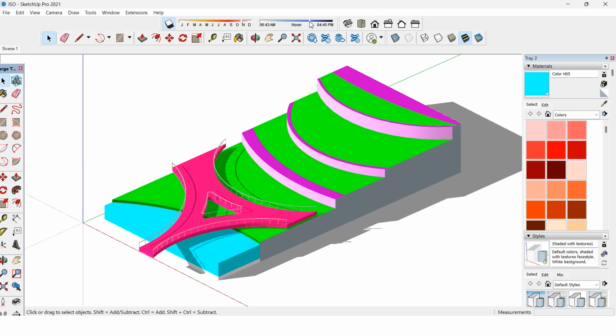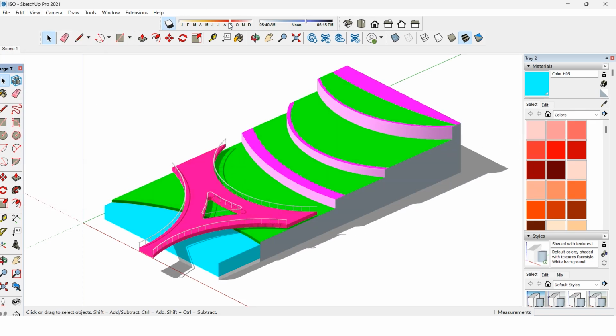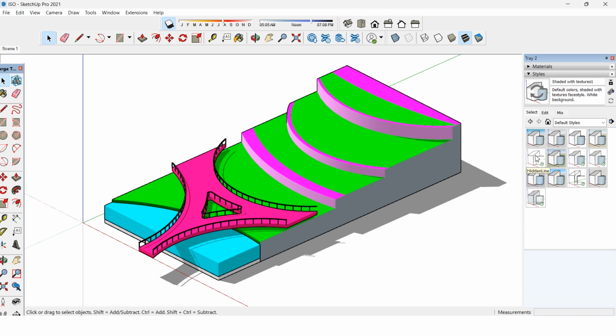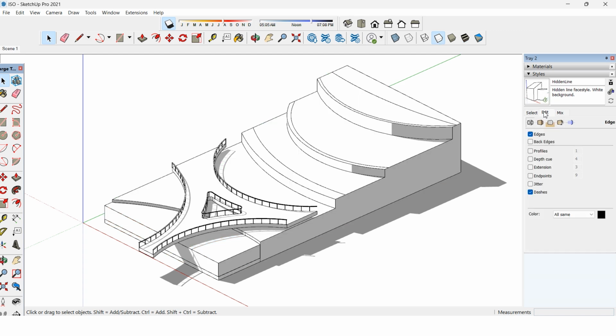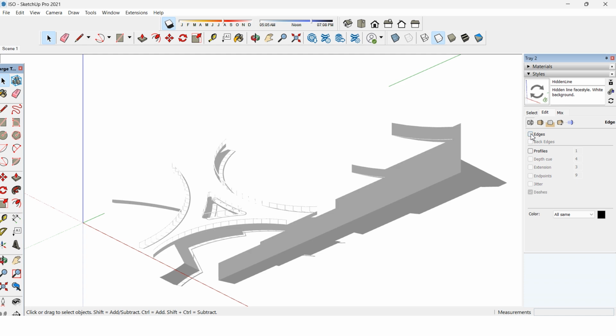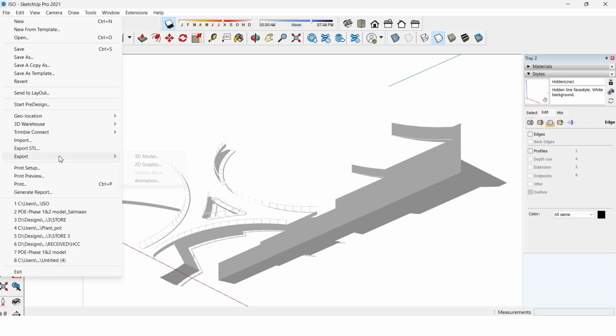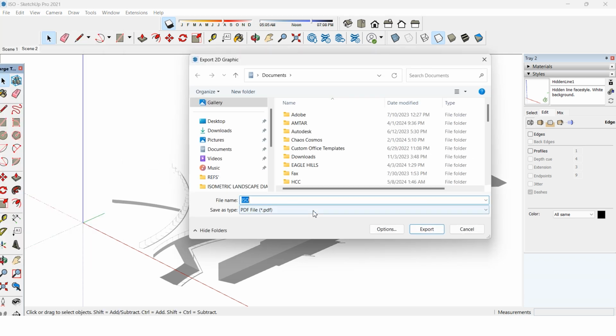Let's go back to the SketchUp file and turn on the shadows from View, Shadows. We can adjust the angle of the shadows as we want. And once you're happy with the direction of the shadows, we'll have to go to styles and choose this style called hidden lines. Go to edit and turn off the edges, and we have the shadows separately. We'll have to export these shadows as a JPEG image and not a PDF.